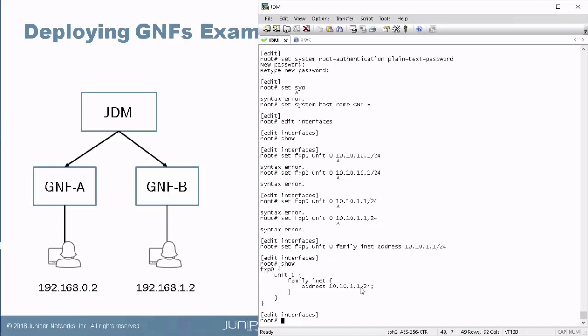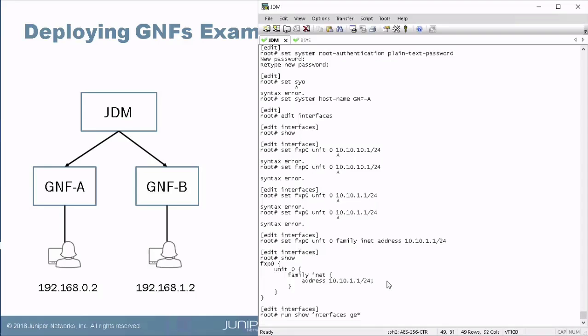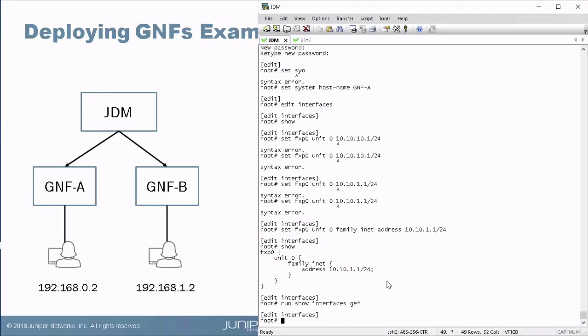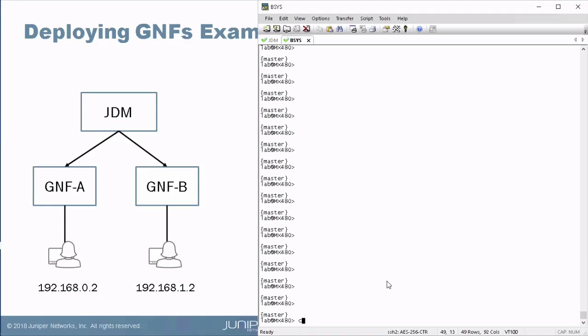Now that's going to be the management interface, and I'll show you where that's actually configured in JDM, which interface to use on this external server for that. Before we do that, let's take a look at the actual interfaces. And we have no ge interfaces now. Why is that? The reason is because we haven't configured it on the BSYS yet, the base system. So we need to jump to the base system and actually configure that.